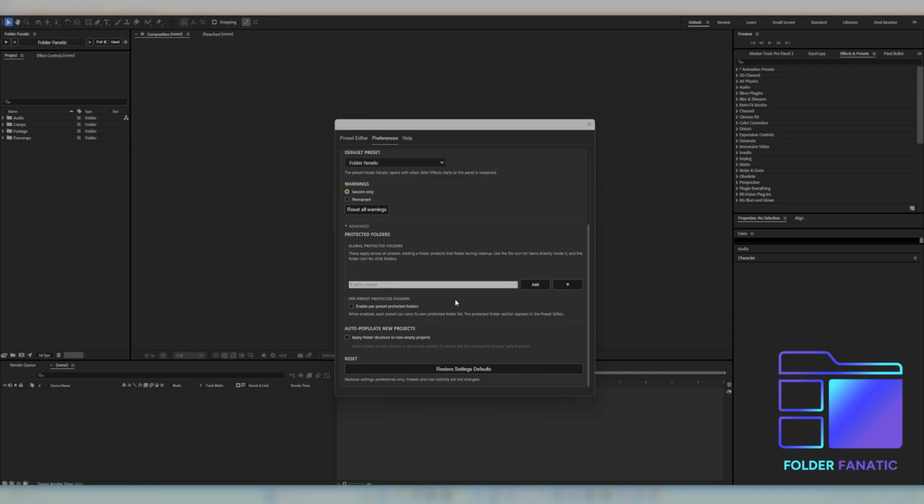And then the last one, which I'm not going to go into too much because it's better to talk about this in the advanced rule sets, is protected folders, which are essentially folders that won't be included in any sorting or organizing. And we have our global setting here, and that's essentially every preset, no matter which preset you have, will have whichever folders that you put in this list applied to them. However, you can also do it per preset by enabling this switch here, but I will talk about that in greater detail in the advanced rule set tutorial.